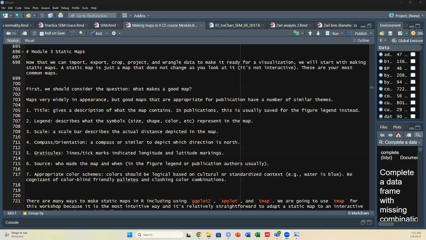All right, so for today, we're going to start with Module 3, which is static map making. This is part of the Introduction to Map Making in R series, which is a four-part series. The previous modules were looking at importing, exporting, cropping, projecting, and wrangling spatial data to make it ready for visualization. So now we're ready for the visualization, and we're going to start with static maps, which are just maps that you would normally see in a paper or anything. It doesn't change as you look at it, you can't interact with it. These are your most common types of maps.